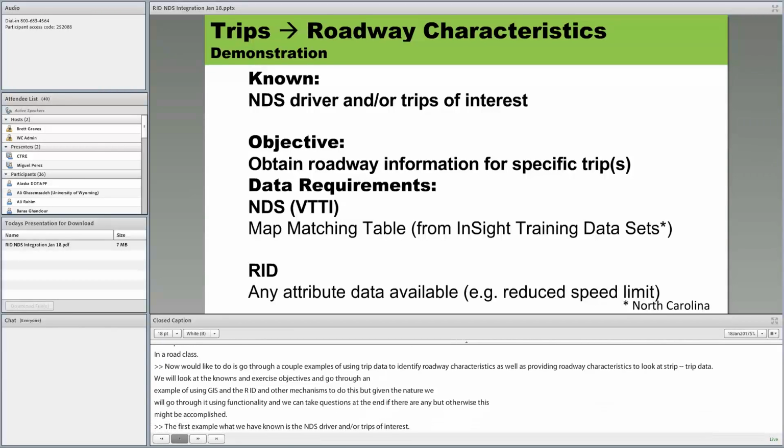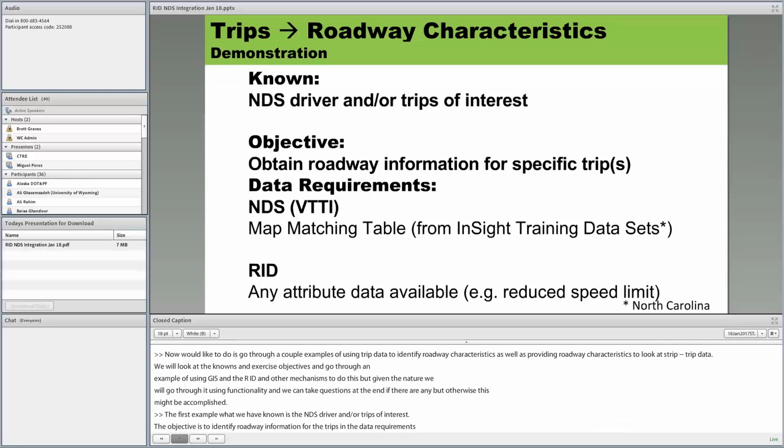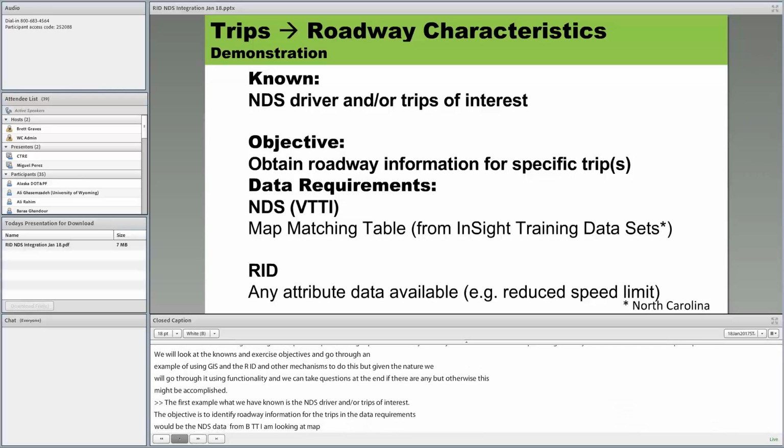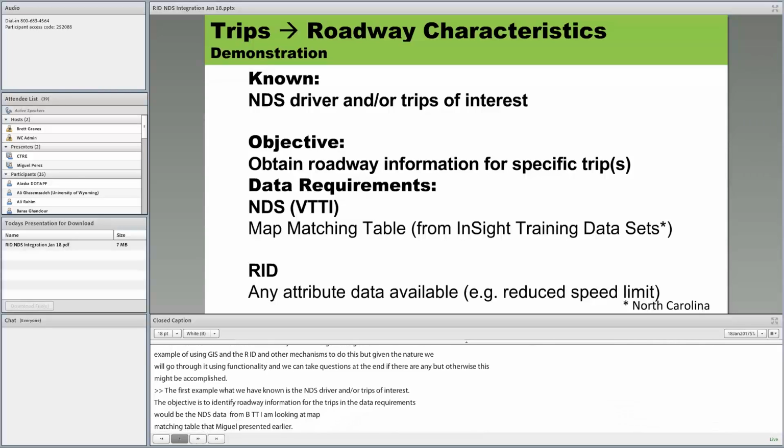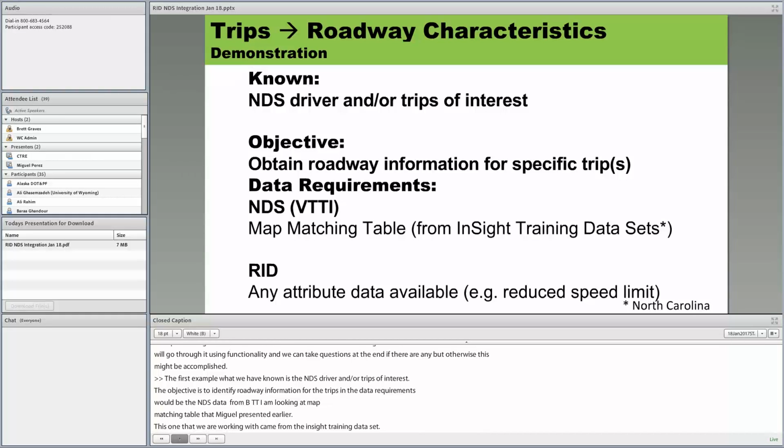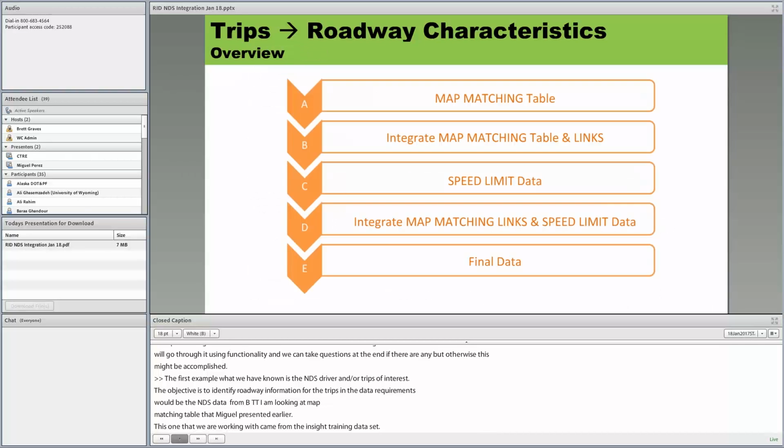So we have a few basic steps that we're going to go through in this process. Again, identifying roadway characteristics from the trip data: we're going to obtain the map matching file from VTTI, integrate the map matching file with the link data that we have within the RID, look at the speed limit data, integrate the map matching data and the speed limit data, and then evaluate the final data and the output of the data set.